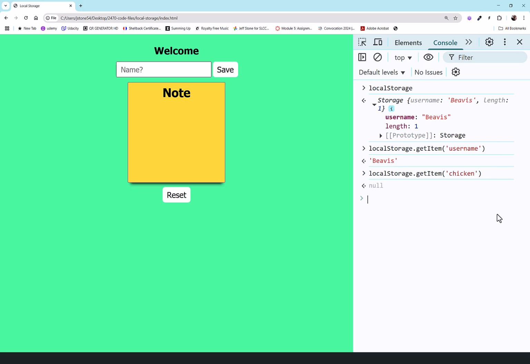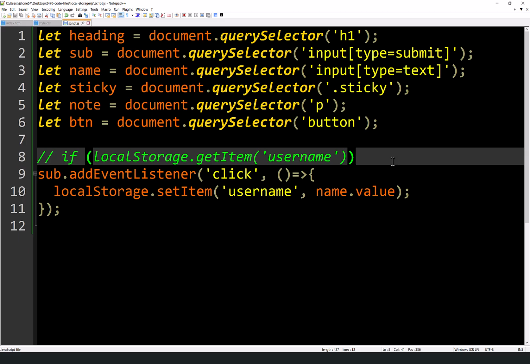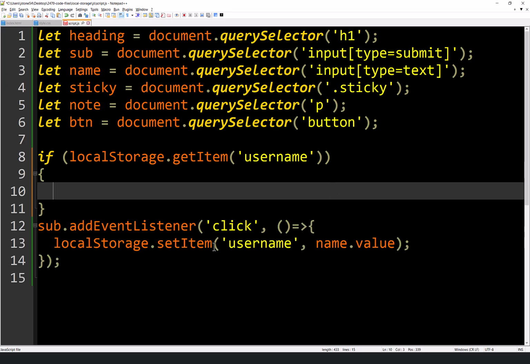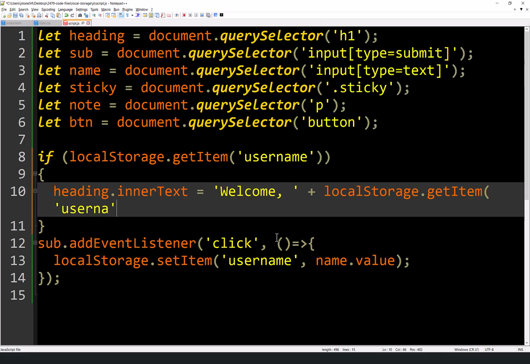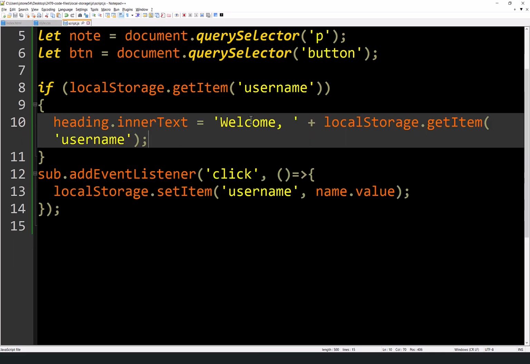If you recall, in JavaScript, null is false, and any string is true. So if this returns Beavis or something, then it will be true. So if localStorage has the item, then let's change what the H1 says. We'll say heading.innerText equals welcome, and then we're going to concatenate localStorage.getItem username. That's it.